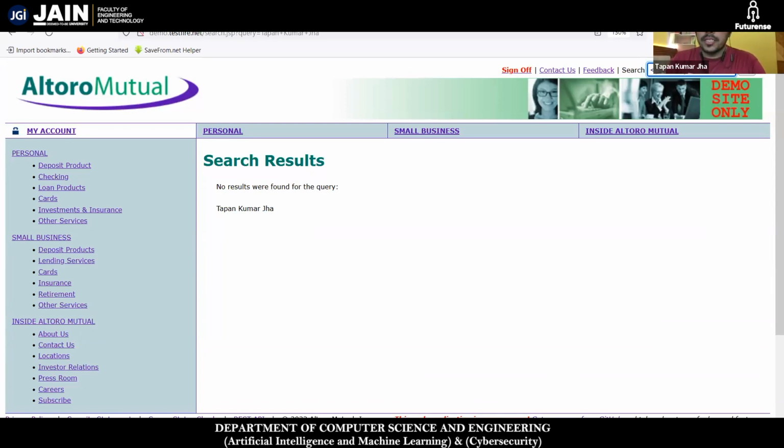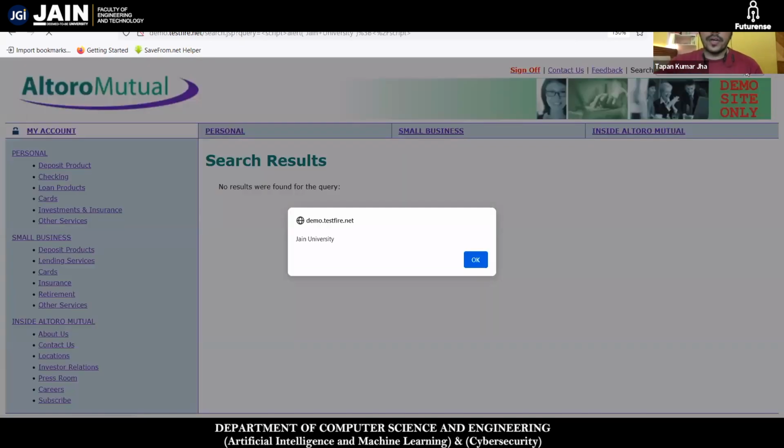Let's suppose it's a small script tag, closing, and alert. I'm using an alert function and typing XSS Jain University. I just copy this script and click on the go button. It reaches the server and reflects back in the browser. My browser says, okay, it's a JavaScript, and we are using an alert function, so automatically it displays a pop-up on my screen.